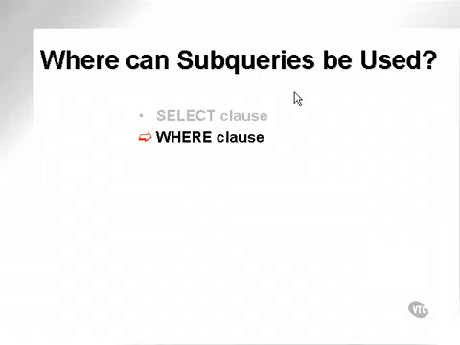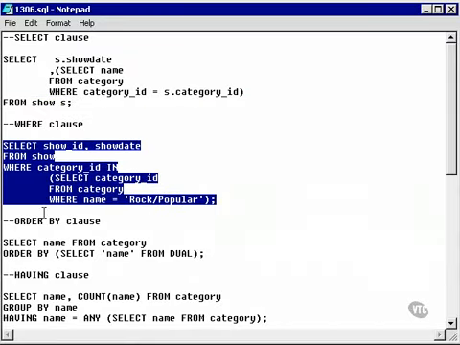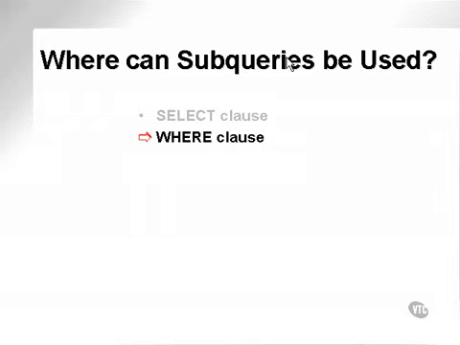The where clause. Here's an example using the where clause. We selected columns from the show table and made sure that the category ID value in the show table was in the rock popular category on the category table. So let's run that query. And that's our answer.